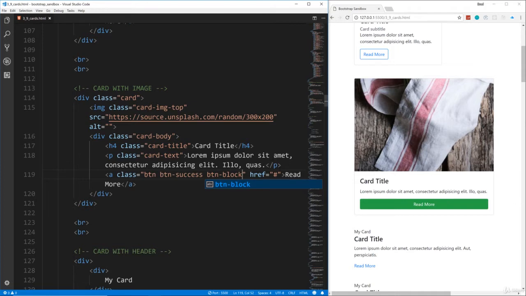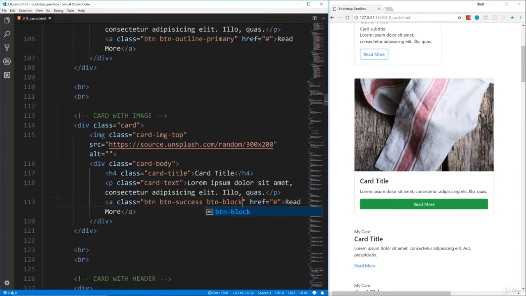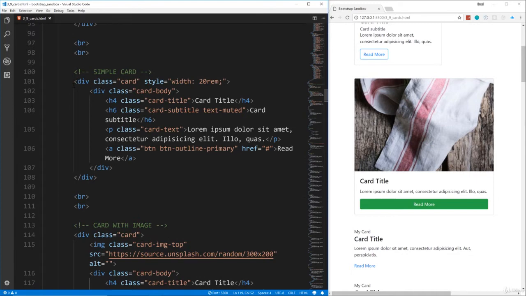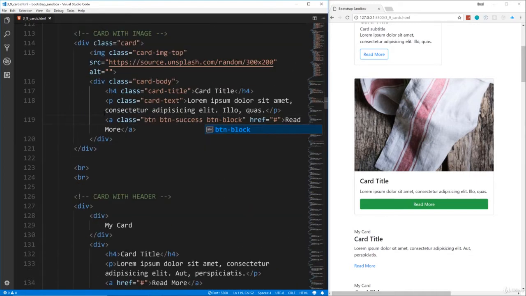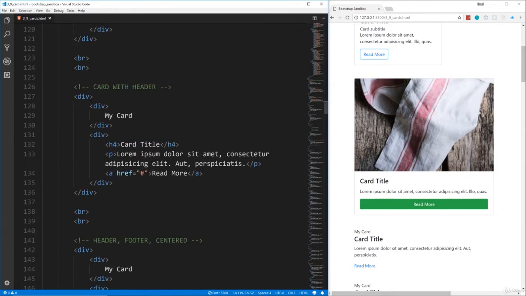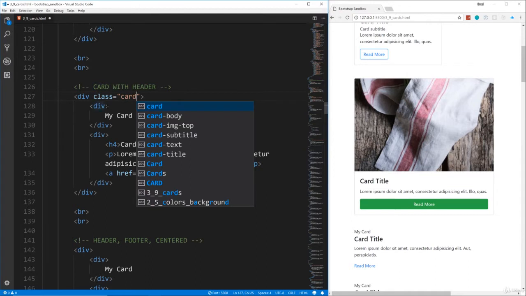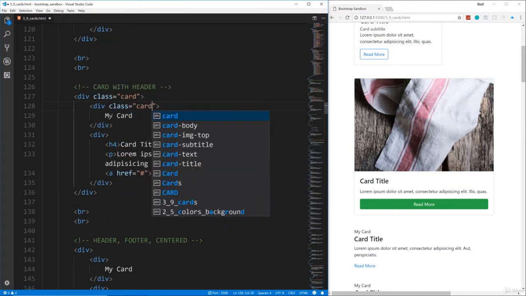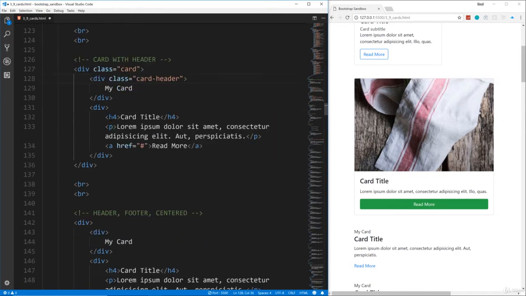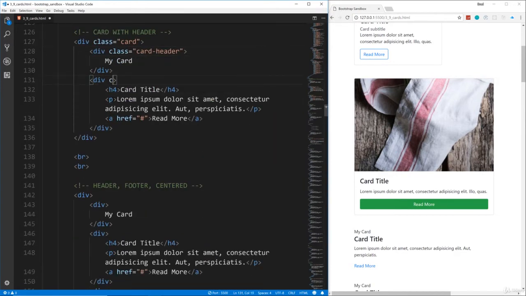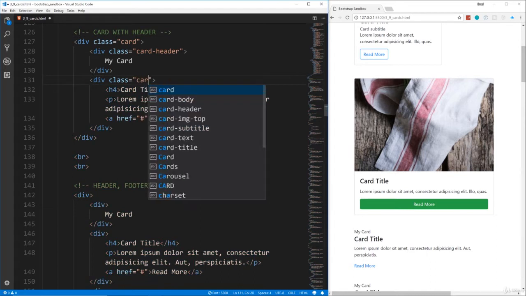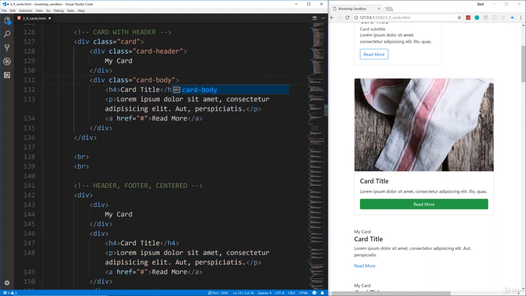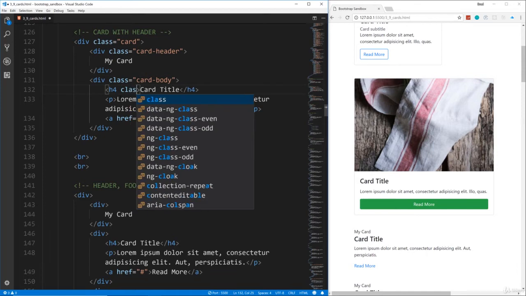We can also have a card with a header. So what I'm going to do is copy the simple card. Actually, let me see, what do we have down here? No, we'll just fill this in. So we'll give this a class of card, and then we have a div underneath where I'm going to give a class of card-header, and then this div here will be the body. So you can see there's a lot of customization that you can do with these cards.